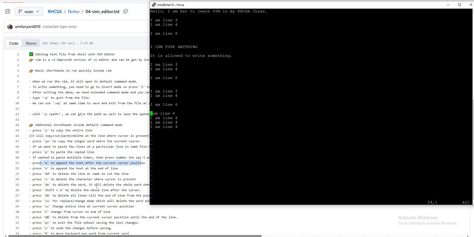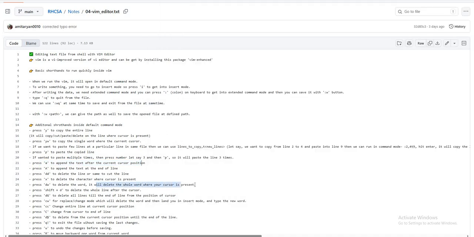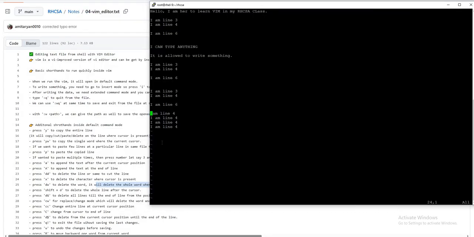DW is to delete the word, and it will delete the whole word where the cursor is present. Okay, let's see if I press DW. Deleted, right? Shift plus D deletes the whole line after the cursor. Let's say I just press Shift D. You can see my cursor was at the A character and everything after that was deleted. Right? Somewhere you need to do that.